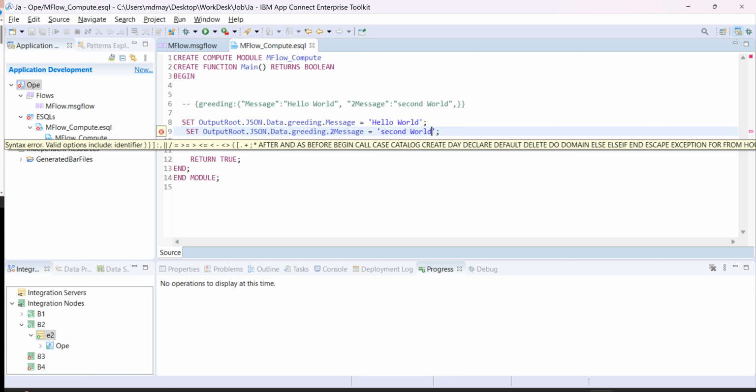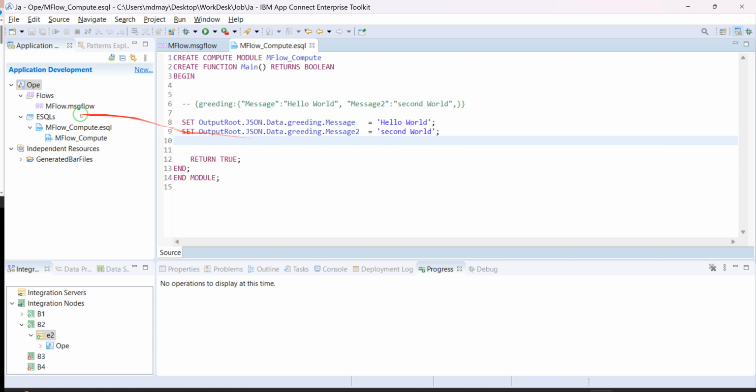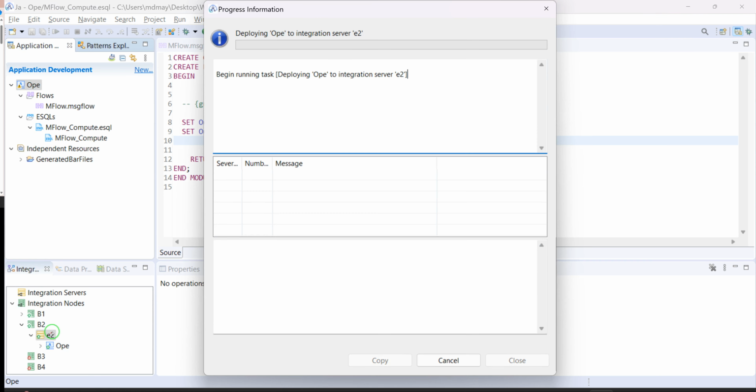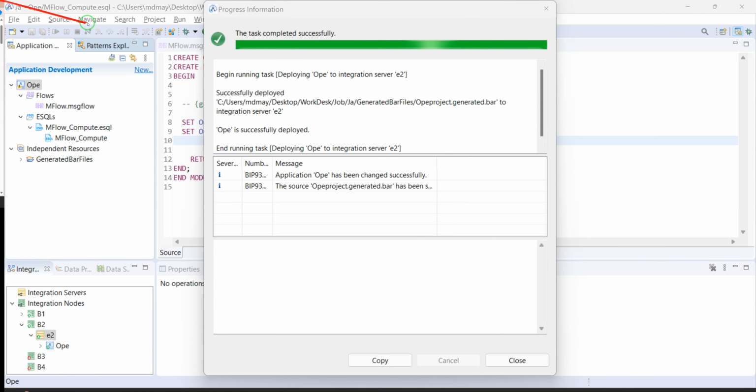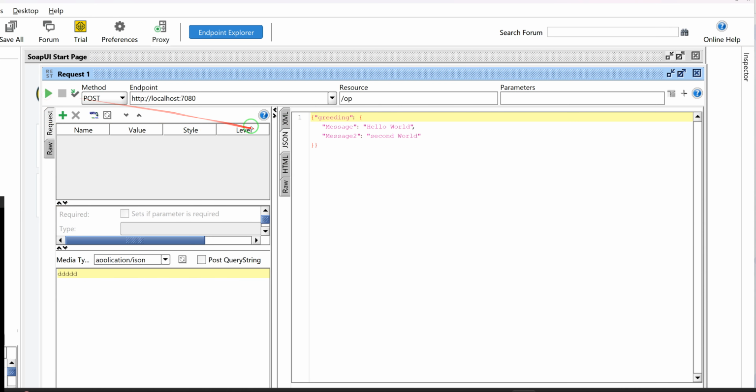So let me check what is the issue. The problem is on a name convention, we do not start it with a number. We must put it somewhere at the end, that is okay, but not at the beginning. Just follow the name convention, that's why. Let's deploy and see. Navigate it, greeting, message 1 and message 2. You could add more to it, it's up to you.